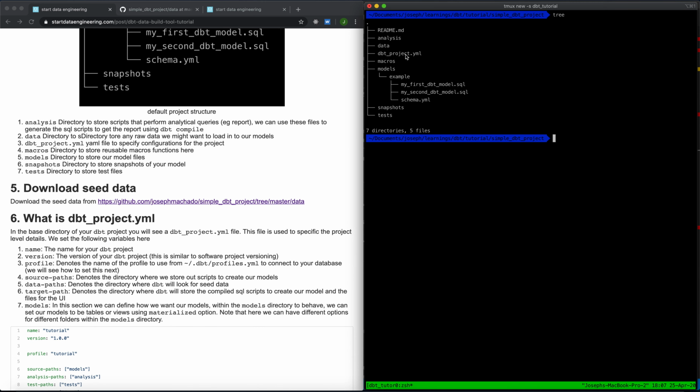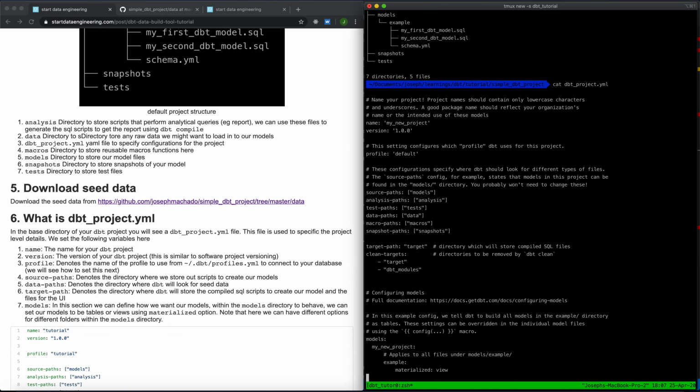So let's take a look at dbt_project.yaml. All right, so these are comments. You have project name, versioning, which is similar to versioning in a software package. You have profile. Profile denotes how you connect to your database. We will see that in the next step. And you have source, analysis, test, data, macro, snapshot. These are the same things I explained here.